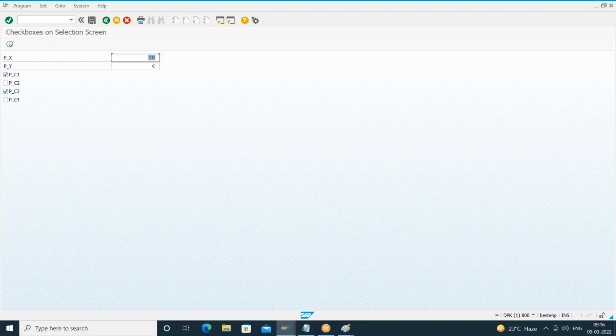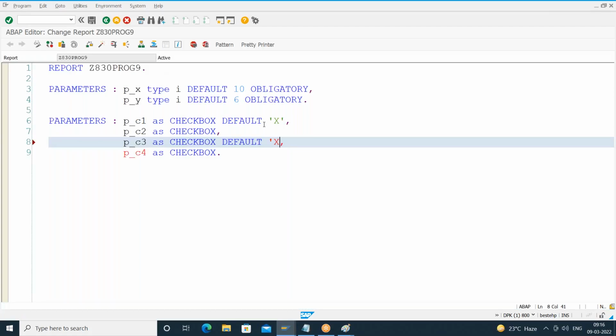In case of checkbox, it is supported. In case of radio button, it was not supported. If you remember, in the previous example I said default small x for the radio button. It was not allowing, so I gave uppercase. For checkbox, it is allowing, but I'll follow the standards and go for uppercase X only. Done. So we have two checkboxes selected by default.